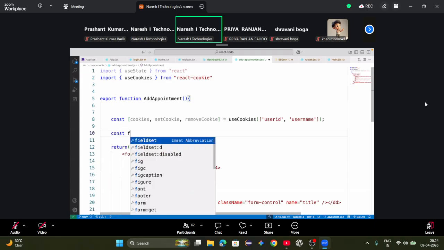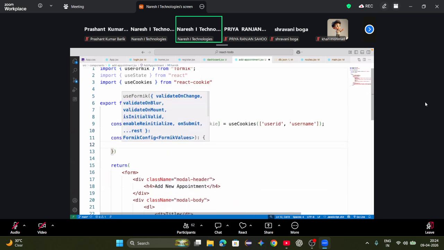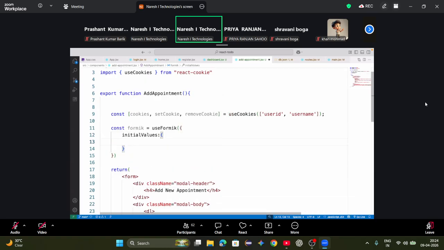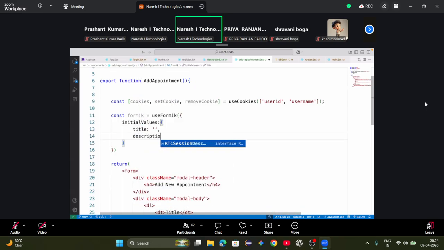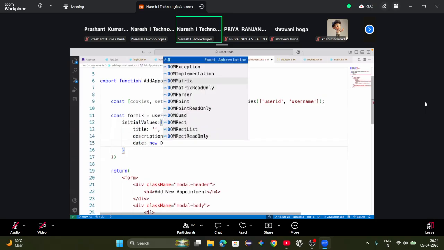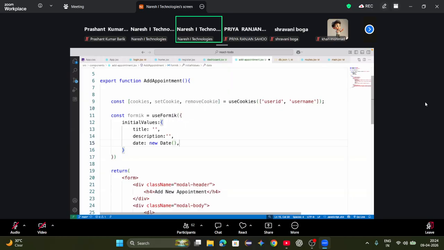So const formik = useFormik, with initialValues. What are the initial values? Title is a string, description is also a string, and date is a new Date.